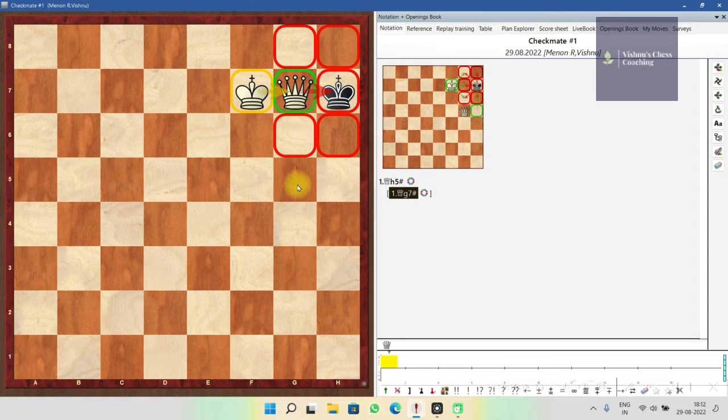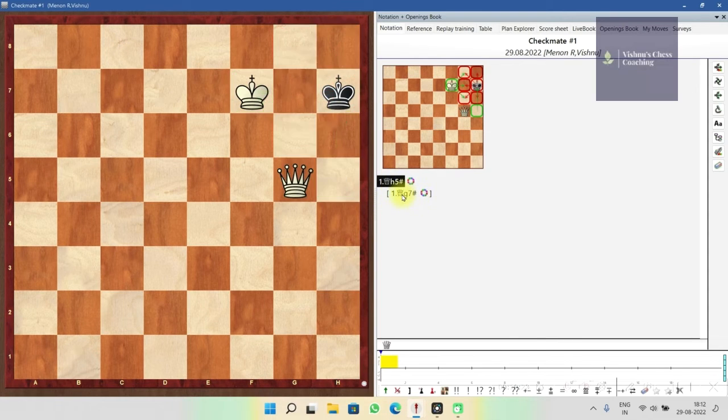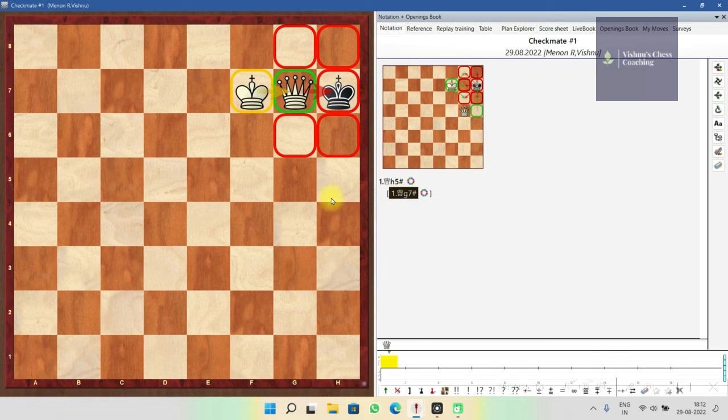Another way to create a checkmate in this position is to move your king from g5 to g7. So here also, the h8 and all these red squares are highlighted. It indicates that it is illegal for the king to move to these squares because these are all controlled by the white queen. And you cannot capture the white queen because it is defended by the king. So it is illegal to capture the queen because it is protected by the king.